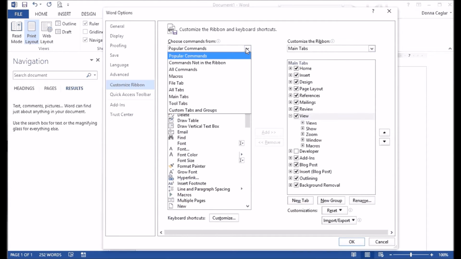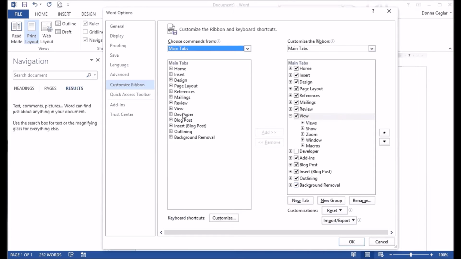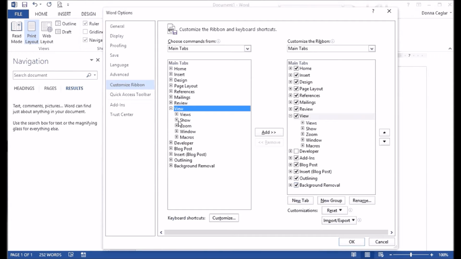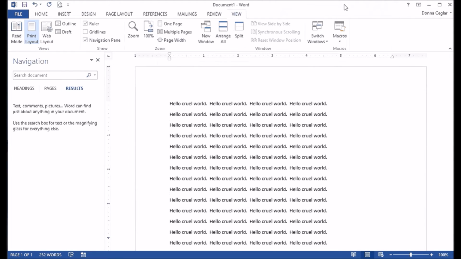From the Choose Commands field, you're going to select Main Tabs, click on View, and add it, and then make sure Macros is listed underneath. If it's not, you can click on this and add it, and then hit OK once it's there.